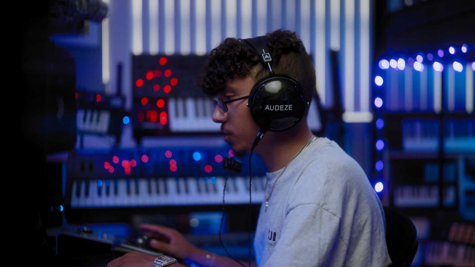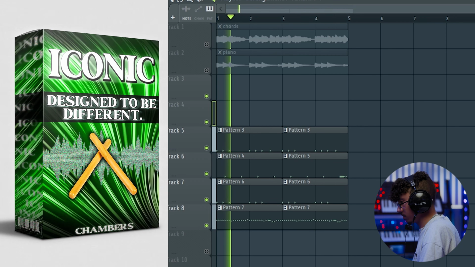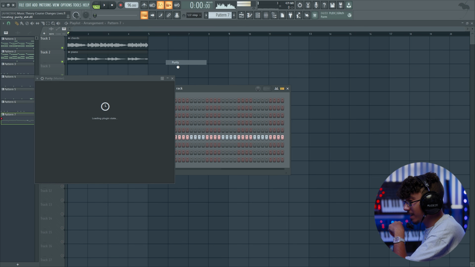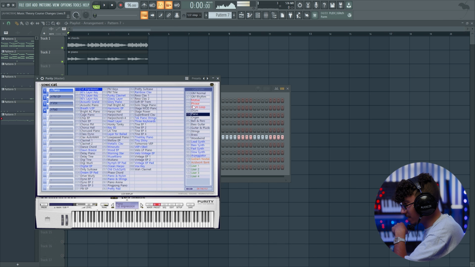Alright, so now we got a good foundation with the iconic drums. Next step, I want to start adding some more ear candy elements like a bell, some strings, stuff like that. So we'll go into Purity.